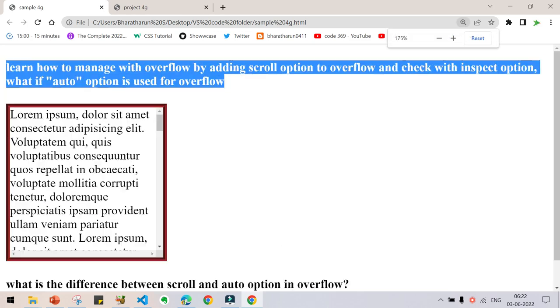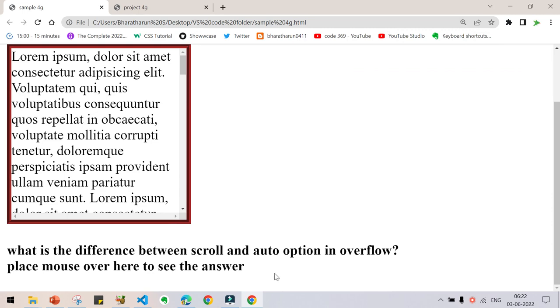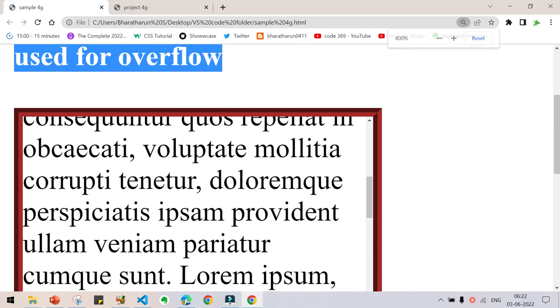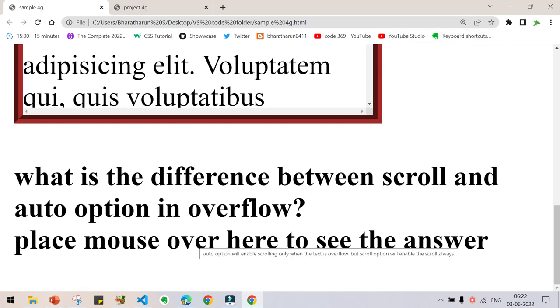Just zoom in, and you can see the answer clearly. I'm placing the mouse over this answer. Is it visible clearly? Here you can see the auto option will enable scrolling only when the text is overflowing, but the scroll option will always enable the scroll. So the auto option will enable the scroll bar only when the text is overflowing, otherwise it will not. Let us check it now.